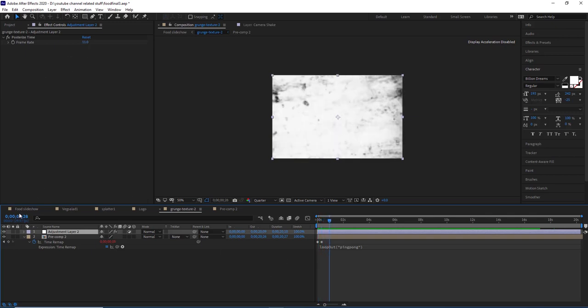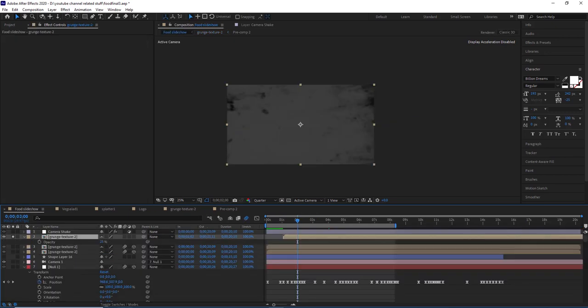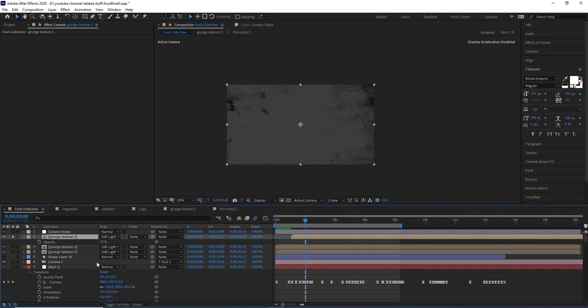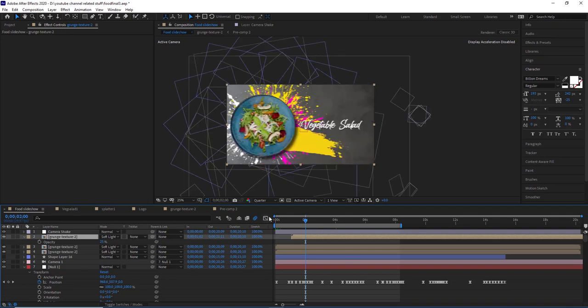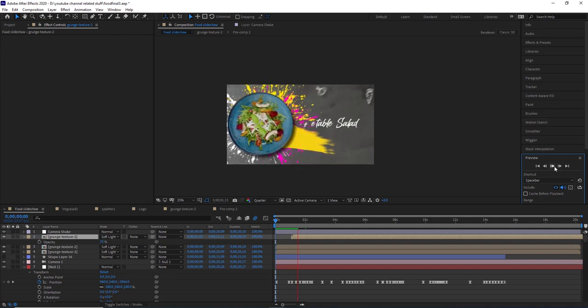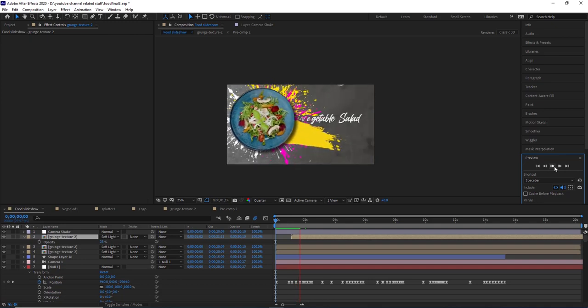Okay, and finally we need to bring it over here and make it soft light instead of normal. And one more thing, decrease the opacity as well, because if you increase the opacity to 100, the scene will look very weird, very clumsy. Okay, alright guys, I hope you learned something about how to create the food slideshow.